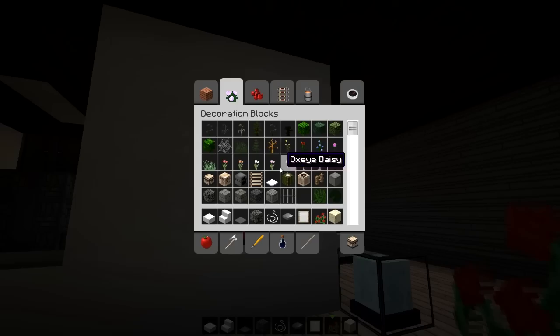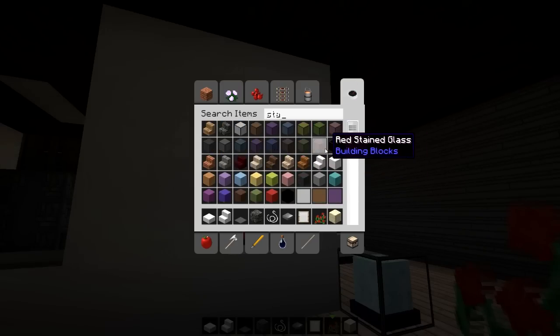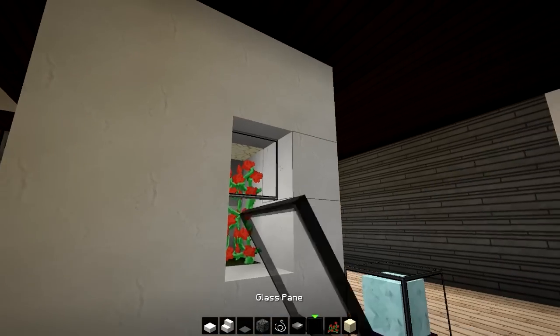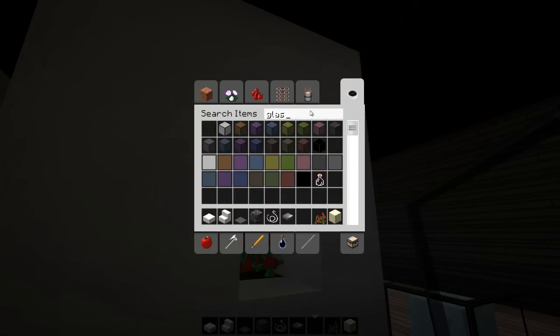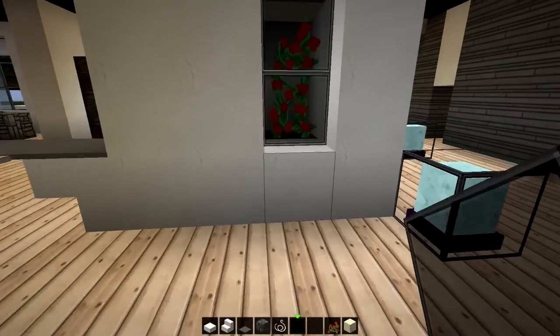It does look pretty good. Maybe some black glass, like some stained glass panes. There we go. And we'll use black. No, that's clear, isn't it? Ah, the black is really stained like this. Okay, I got it. Yeah, that does look good.